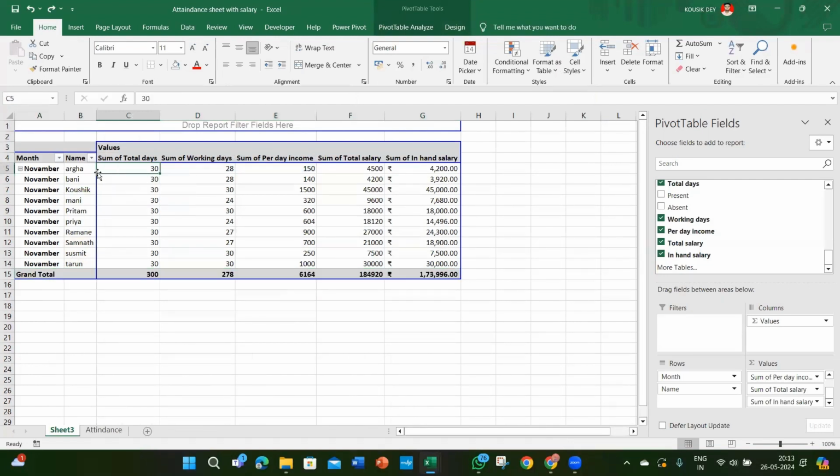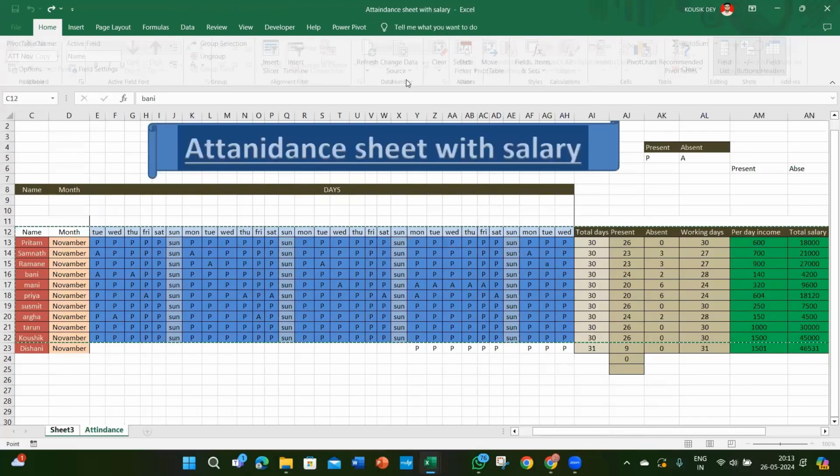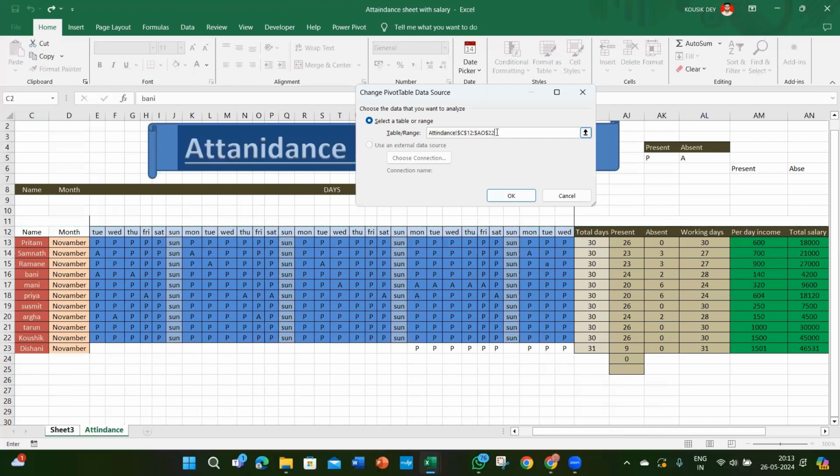For expansion of the database, within the pivot table range, if you want to expand, then what you need to do? You need to click here and go to PivotTable Analyze, and from PivotTable Analyze, you have to go to Change Data Source, and then Change Data Source, and here you have to expand to 23.